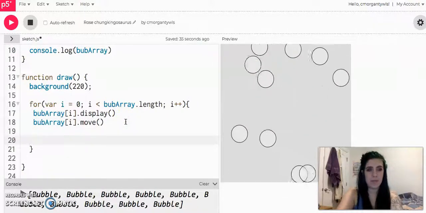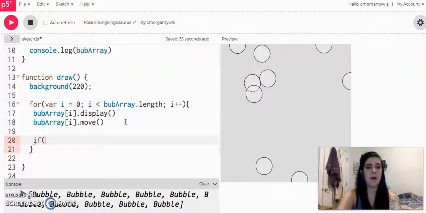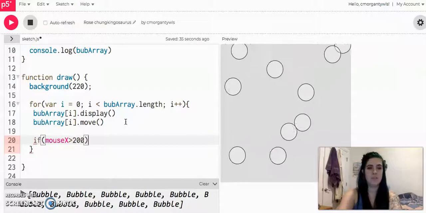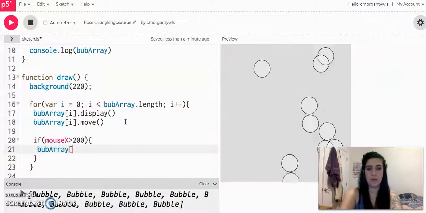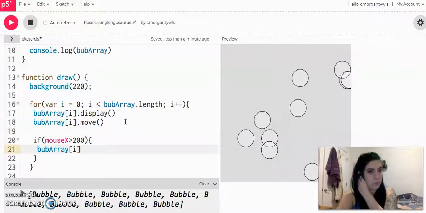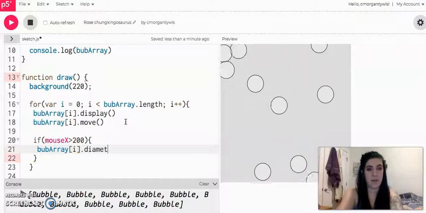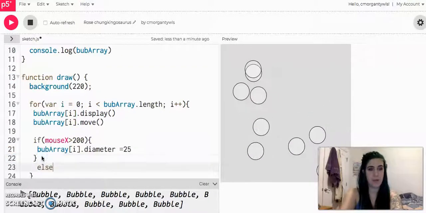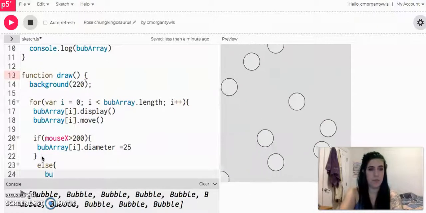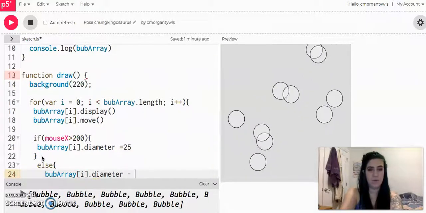So I'm going to write inside my for loop a conditional statement. I'm going to say that if mouseX is greater than 200, I'm going to change bubArray[i]. So again, that's going to loop through every bubble. I'm going to change the diameter to 25. Otherwise, I'm going to change the diameter to 50.